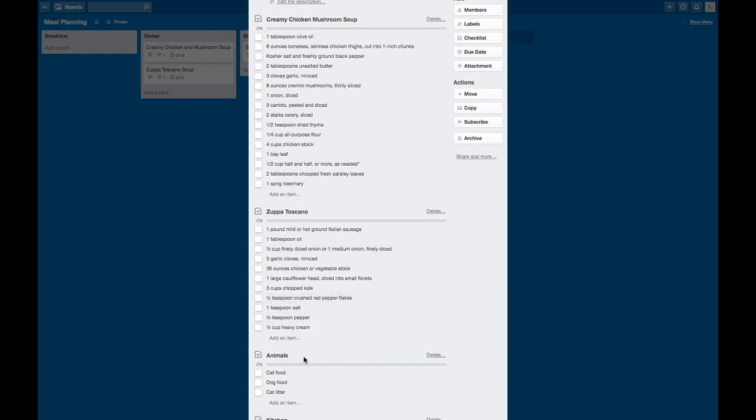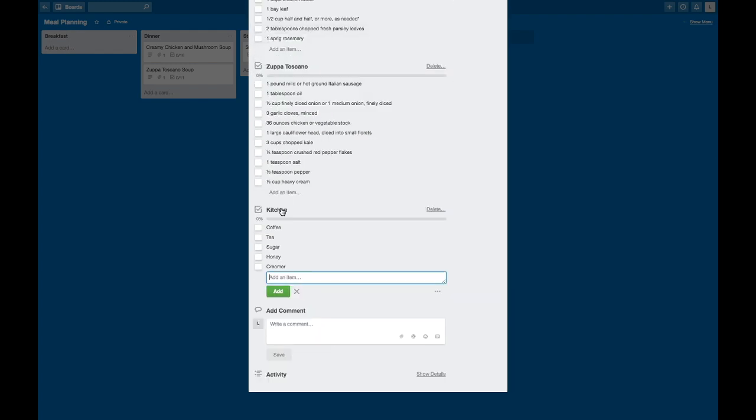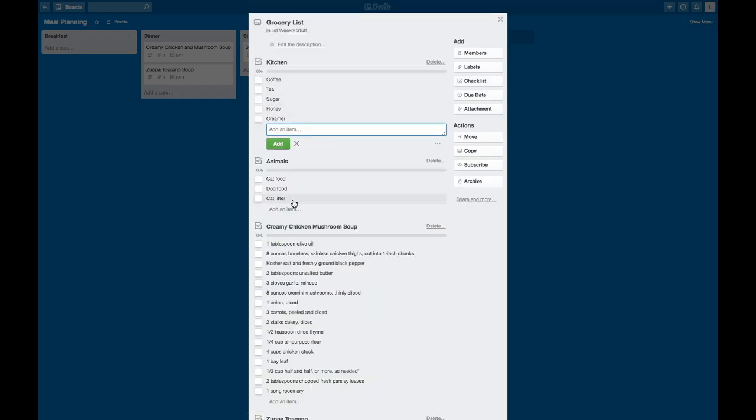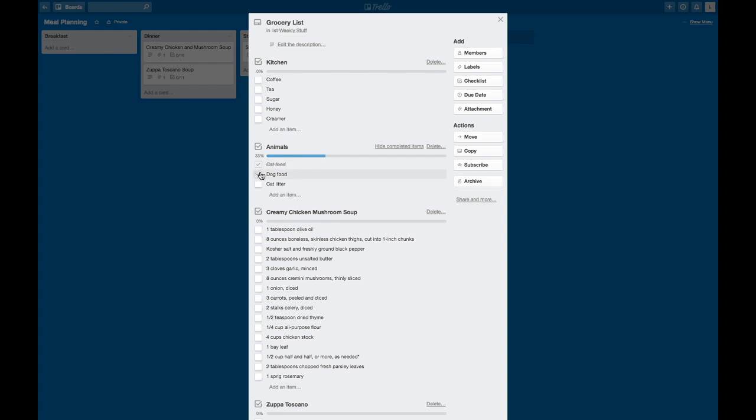And you can move these checklists around. Like, I want to make sure first that we have all of our staples before I worry about the recipes. Then I can go through my kitchen and say, okay, we've got cat food, we've got dog food, and we're doing okay on cat litter still. I don't need to get those this week. We do need coffee and tea. I just got sugar, so we're good on that. And honey, we're okay. And we just got creamer, so this week we don't need it.